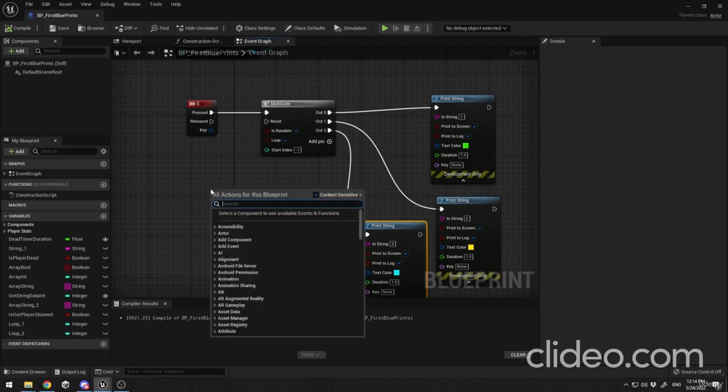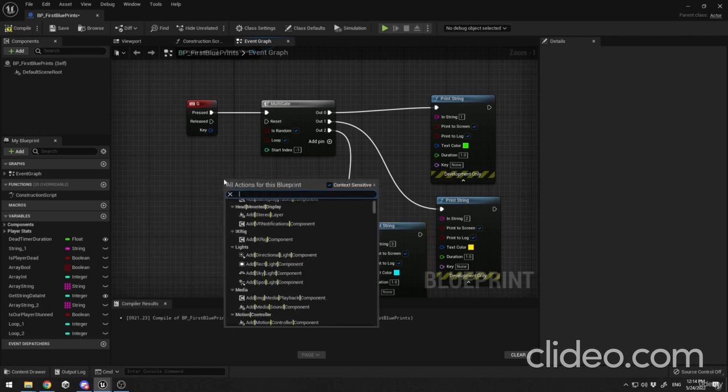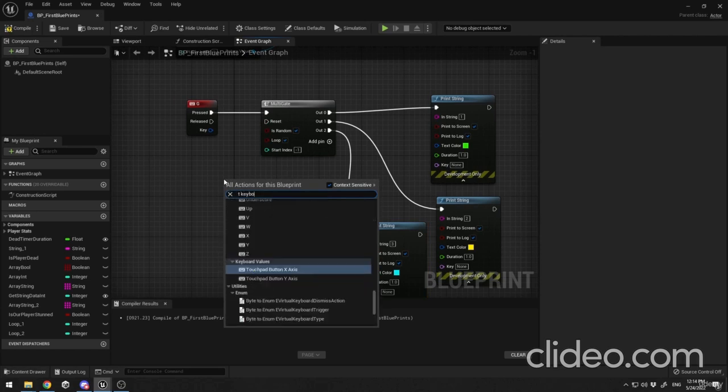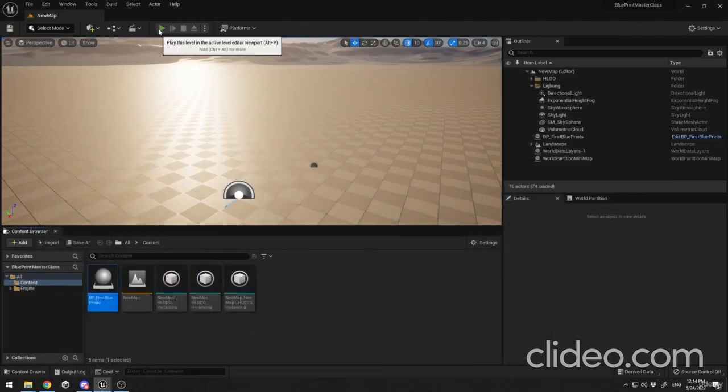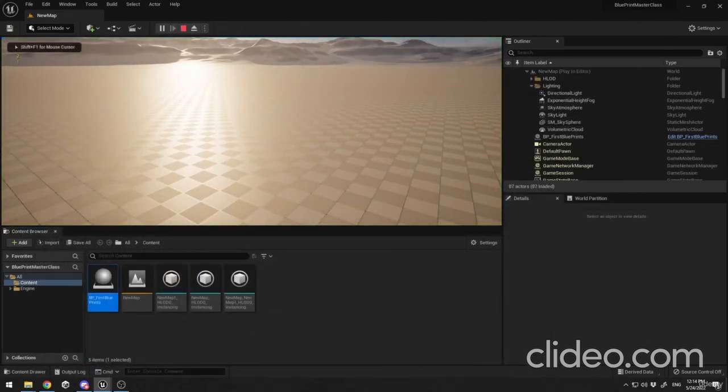For example, let me just add one more key, T keyboard. So let's just add Z and connect it to the reset. And what reset will do, it is just like the gate. So if I turn off the loop and the random and I play my game, and I press G, 1, 2, 3, and continue pressing G, nothing will happen because our loop boolean is not true.